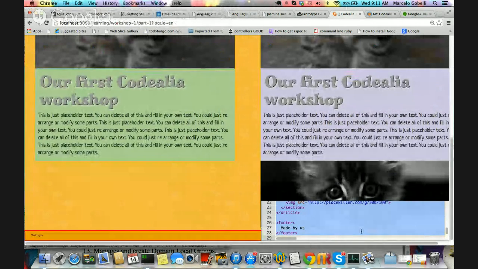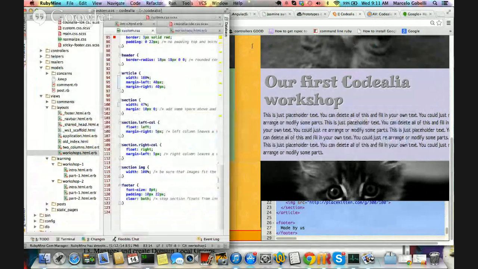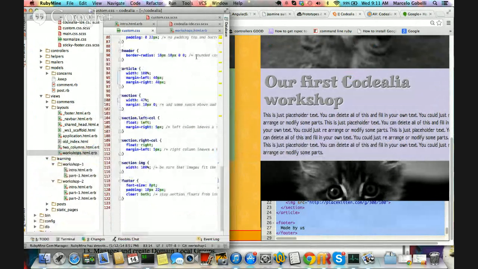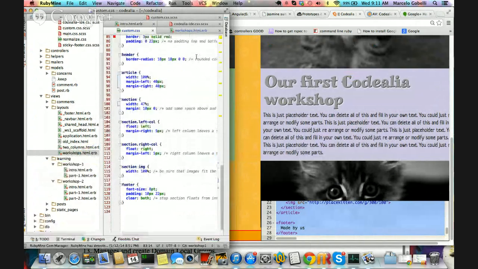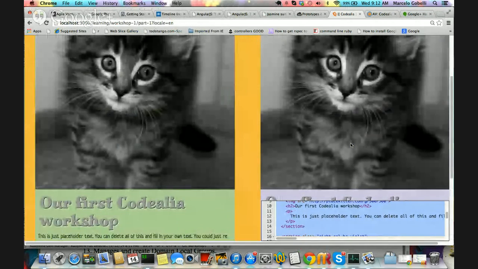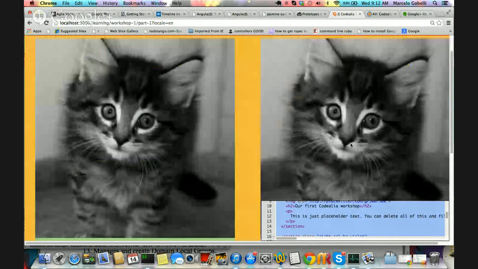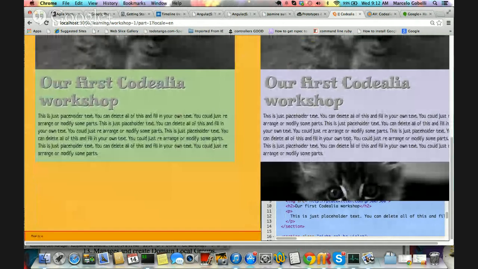Yeah, but it's covered by the editor. There's not much we can do about that. Okay. All right. Cool. What else do you think? Discovering web pages. This is the placeholder text.